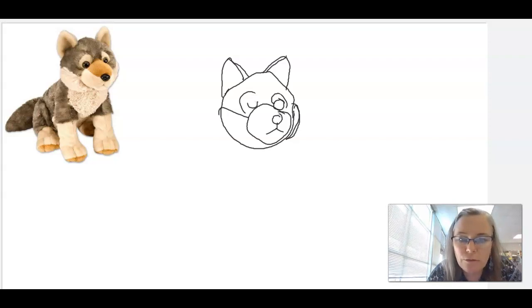And if you need to erase as you're working, you can fix those shapes and get them as close to what you see as you can. Now, it's okay if it doesn't look exactly like your toy that you love. Just do the best you can.